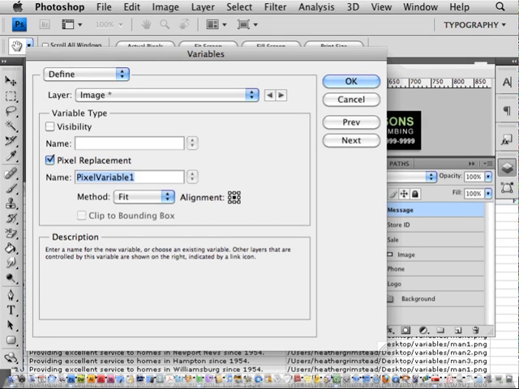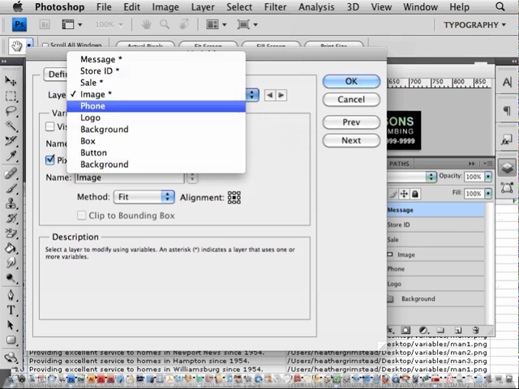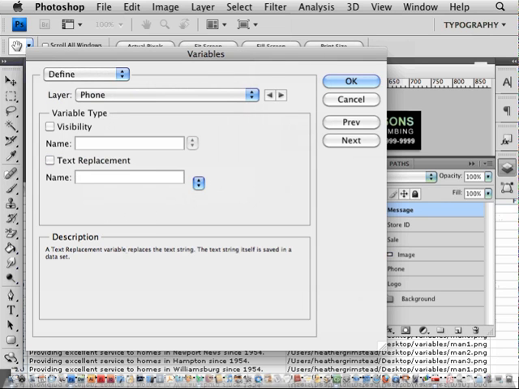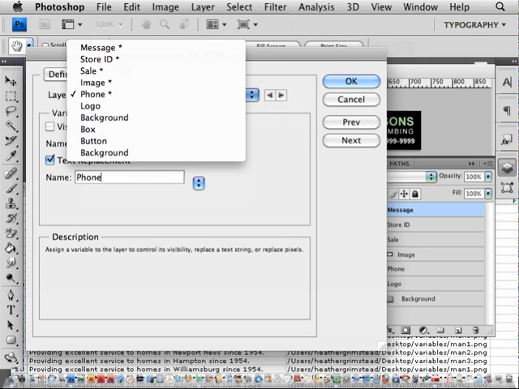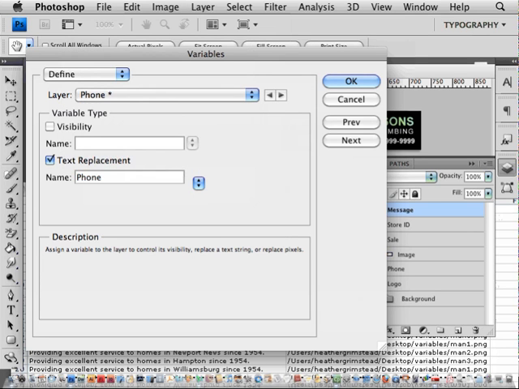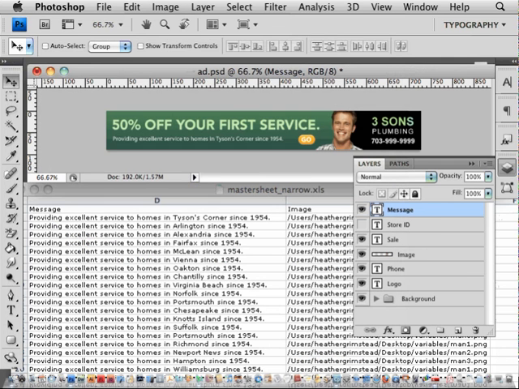An image, then we get the option of a pixel replacement. That's simply swapping one image for another. And call it image. Phone is a text replacement. And that's all that we need to change. So let's say OK.